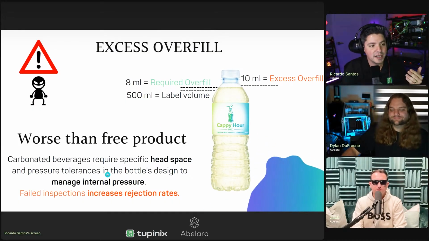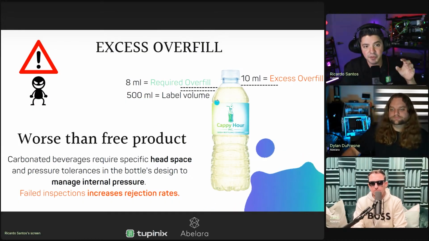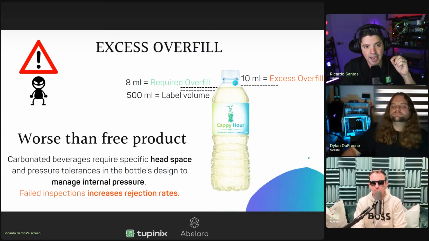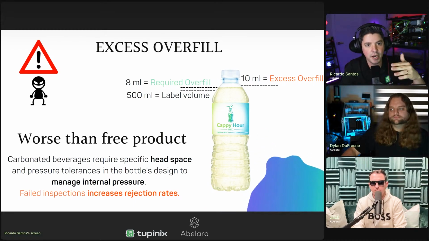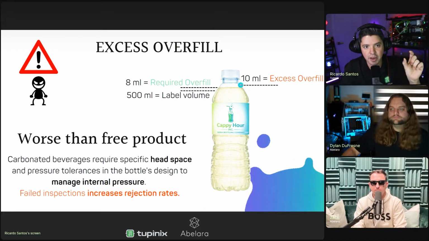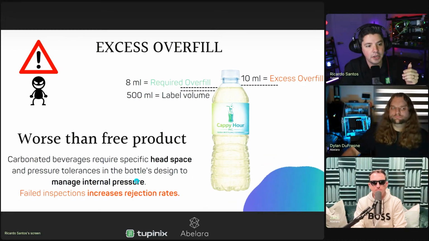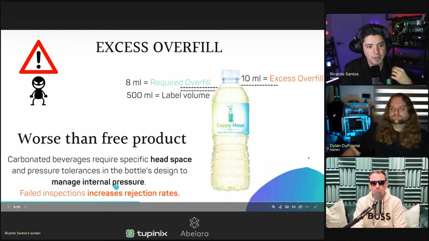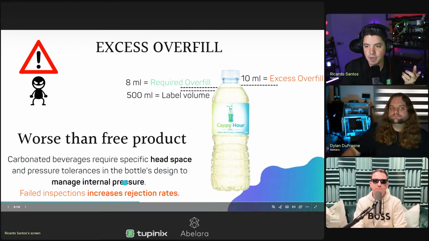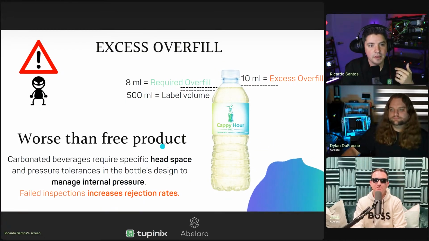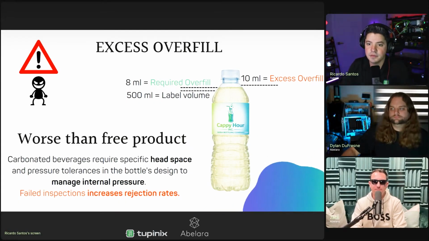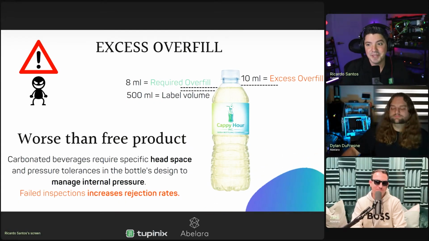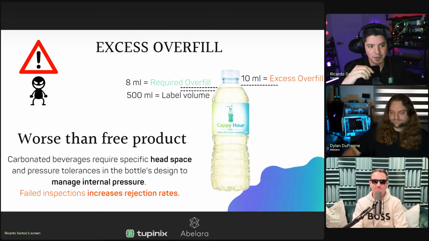But worse than that, the carbonated beverages specifically, they need some headspace over here. So if you don't have that headspace, you're going to go through a vision machine system, let's say a Presco or whatever vision you have, and it's going to kick out and you're going to increase the rejects because of the internal pressure, right? So you could overfill it and then potentially lose the whole can. Right. The whole can.